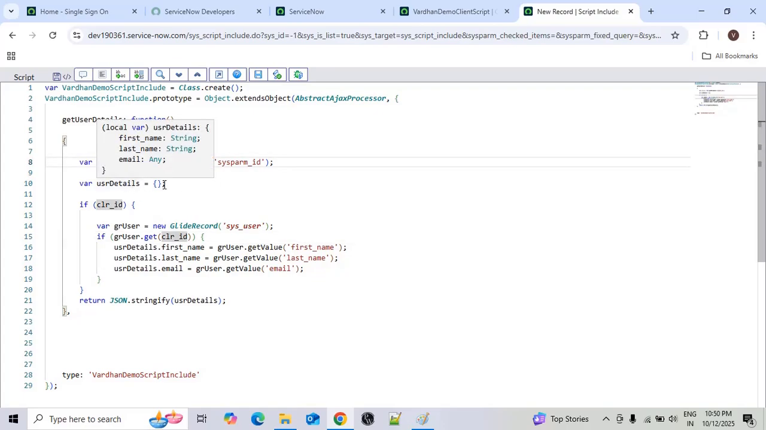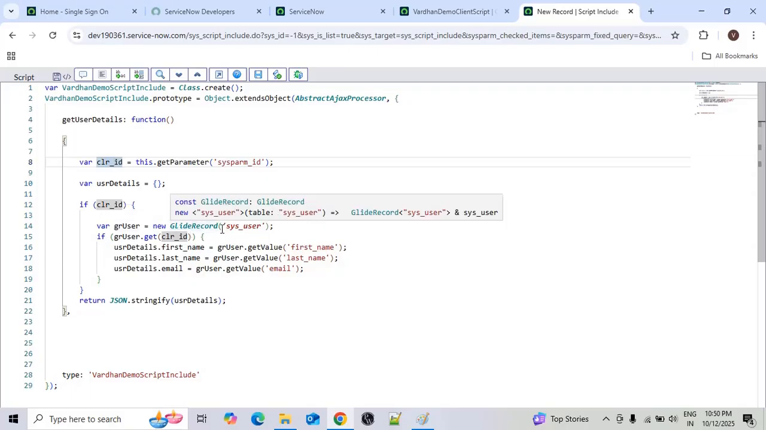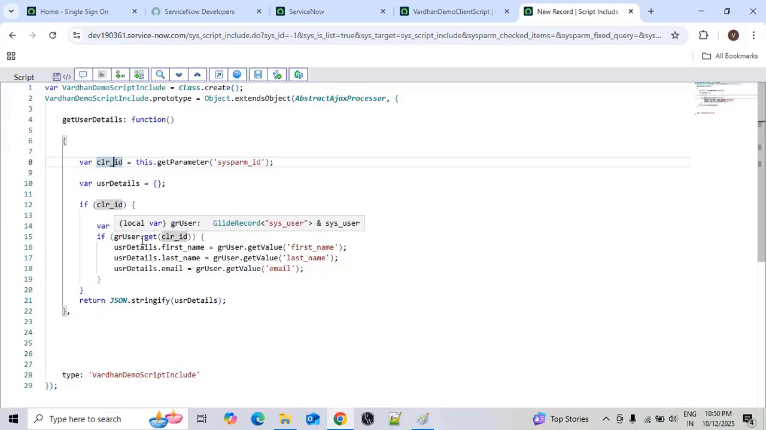So userDetails is an array which is used to store the data which is getting from the GlideRecord user table, right? We need to have some variable to get the values, the records of the user table, into gr_user. I'm getting the sys_id of this, gr_user.get clr, this one, right? So after checking that, we need to fetch the values. First name, last name, email id will be stored in this array, the userDetails array.